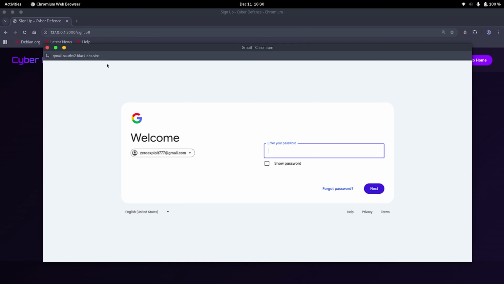As you can see, the URL bar also says gmail.orv2.blacklabs.site. The blacklabs.site is a domain owned by me. Actually, it looks a little bit suspicious, but I used to own another domain as well, but it got suspended because of security reasons.